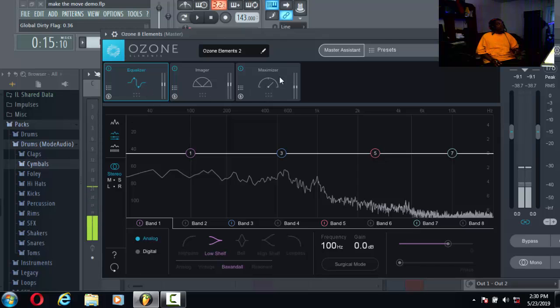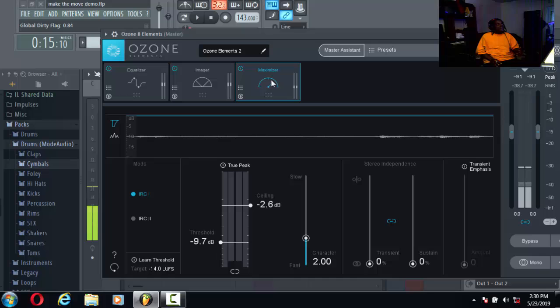Now let's go through a couple of things before we get into this. This is the master assistant button. So this button right here, you just play your track and hit this button, and it's going to automatically go ahead and master the demo for you.